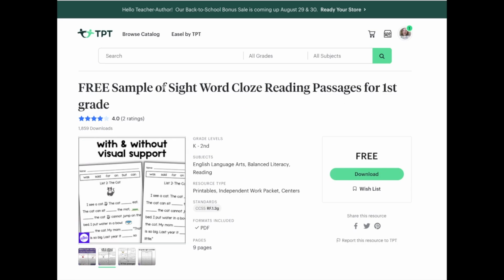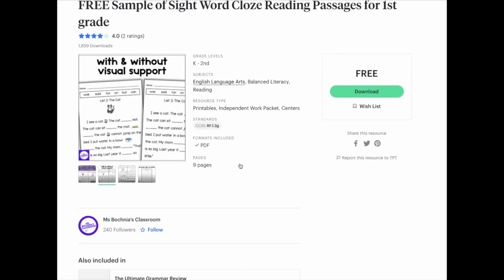But again, I would change the wording. Just get rid of those 3. First grade sometimes works good at the front. You can do first grade sight word close reading, as I mentioned, or you could even do sight word close reading passages grade one, and then you've got K to two there. Again, nicely done. Thank you for sharing.